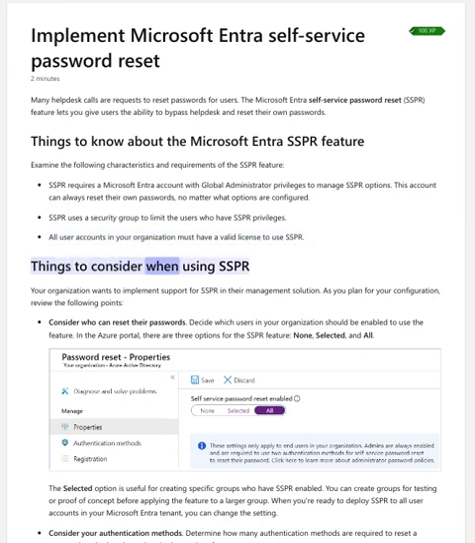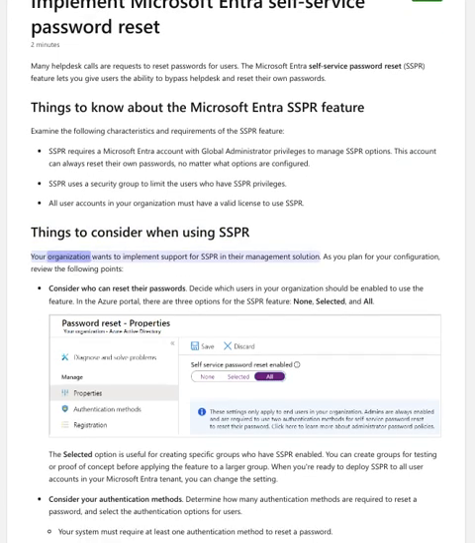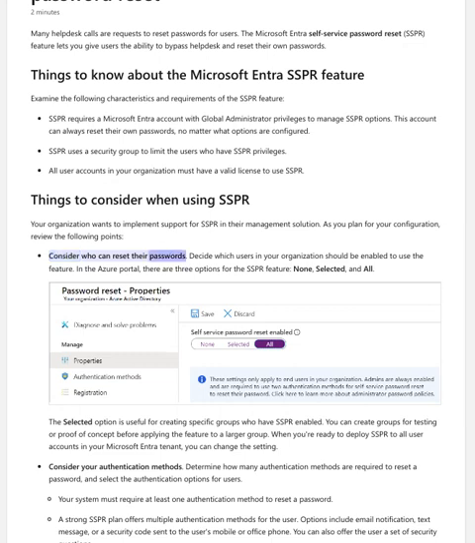Things to consider when using SSPR. Your organization wants to implement support for SSPR in their management solution. As you plan for your configuration, review the following points. Consider who can reset their passwords. Decide which users in your organization should be enabled to use the feature.